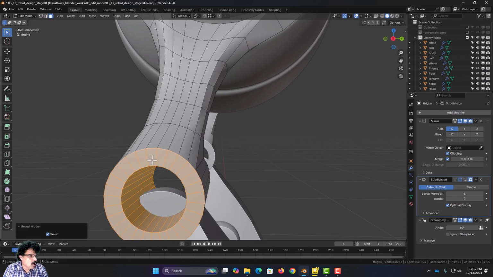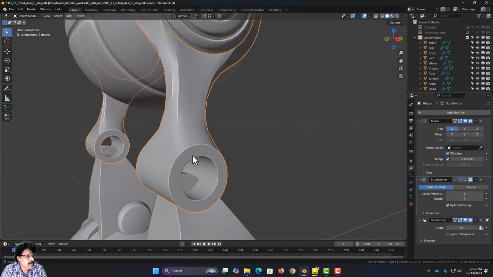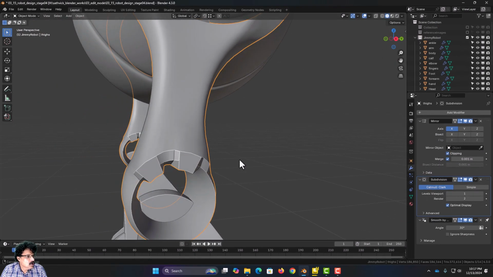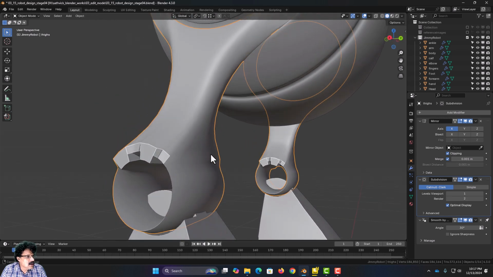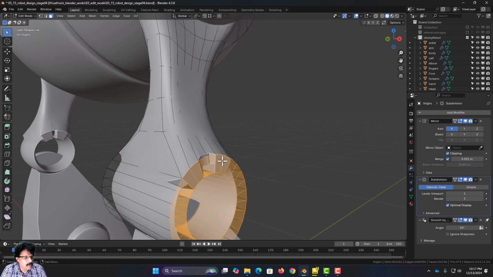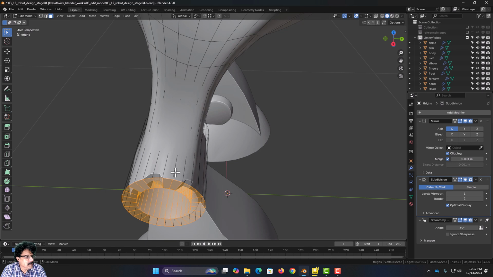Now, I will press Alt H to unhide everything, and if I press Tab and enable subdivision surface now, you can see that still we have some kind of artifacts happening here. So I will press Alt here, and if you see here, this is happening because I need to add some loop cuts here.